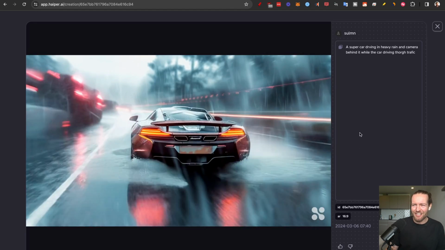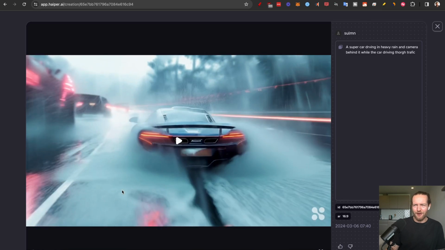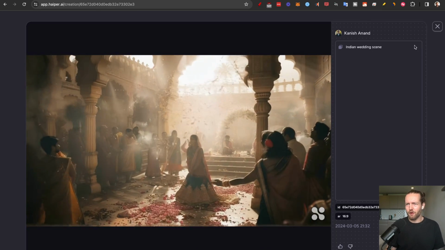It even splashes the Lamborghini on the road right here. But let's try to make some of our own.